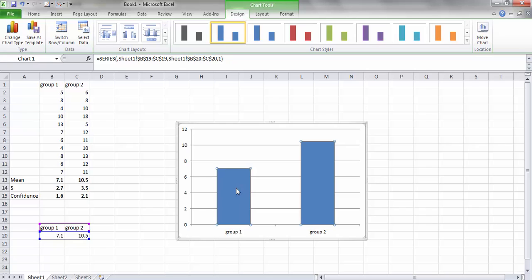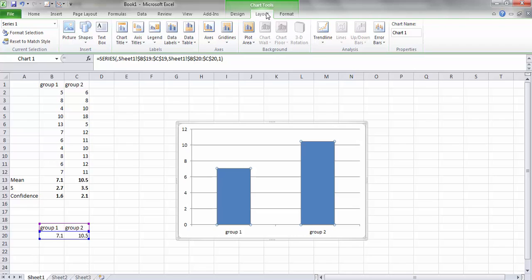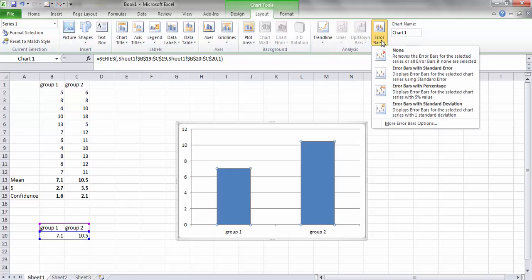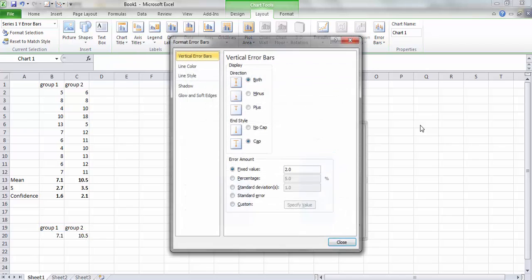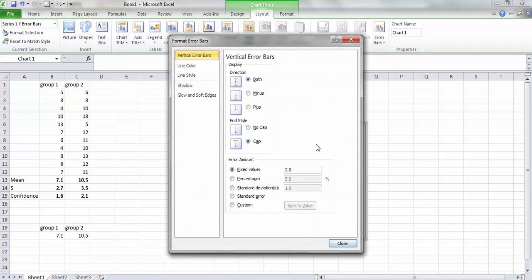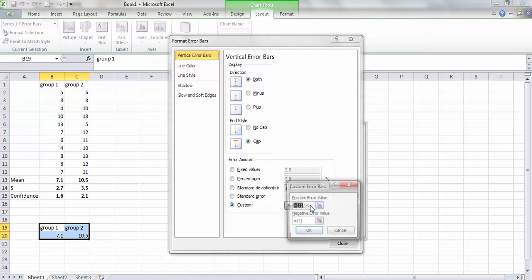Okay, so first you want to click on the bars themselves and then come up here to layout and then look for the option that says error bars. And we want to go all the way to the bottom here where it says more error bar options, because we don't want any of these things right here. So more error bar options, and we're going to make custom error bars, and we're going to specify our value.